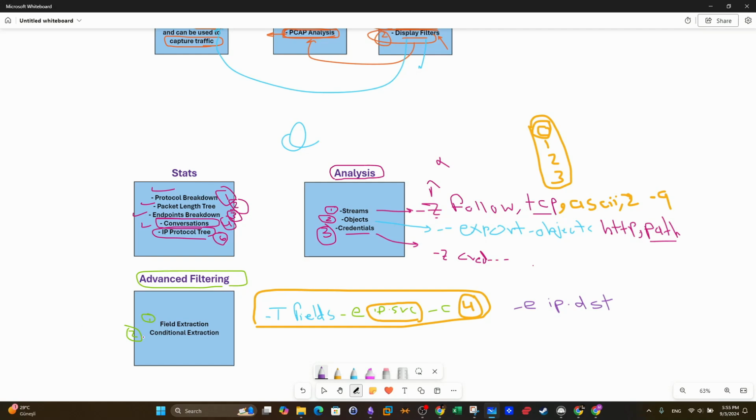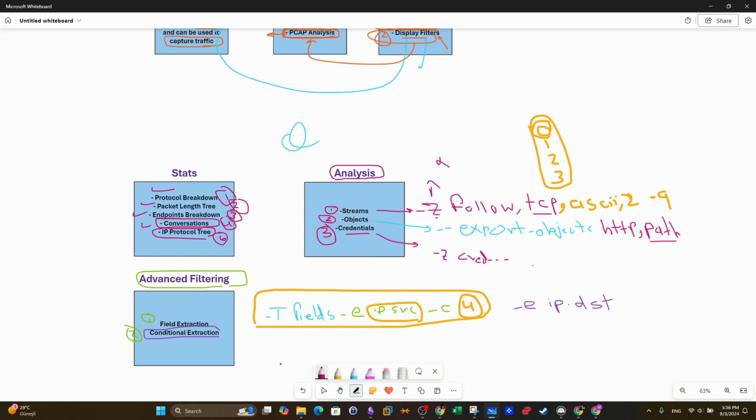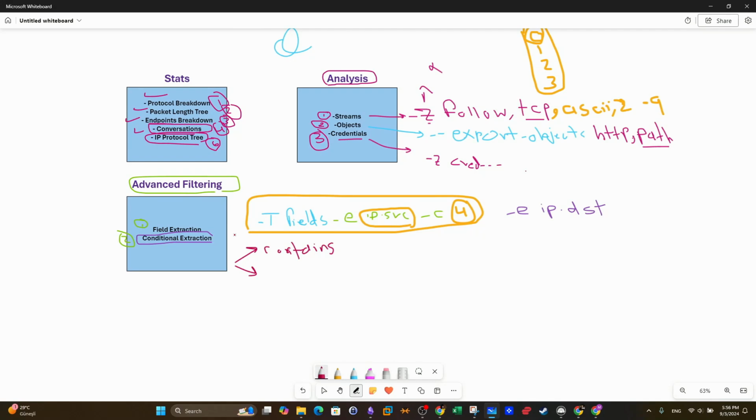All right, so now let's talk about conditional extraction. Here, we extract data from packets based on a condition. Now, how do we specify a condition in Tshark? We can do that using 2 keywords. The first keyword is contains, which is a popular keyword in all programming languages. Other programs use contains to filter. The other one is matches. So that's for conditional extraction.